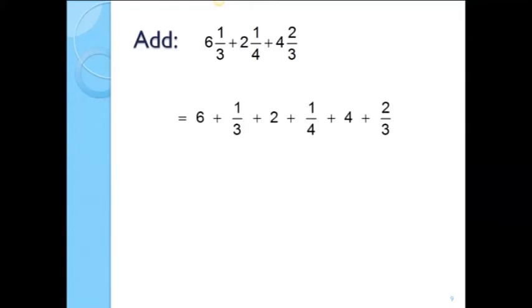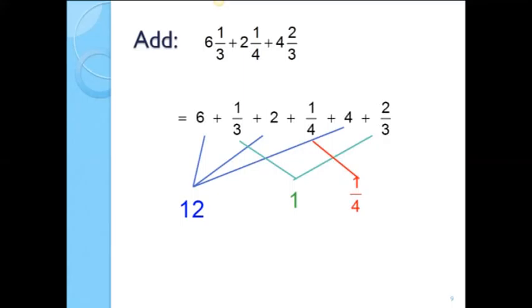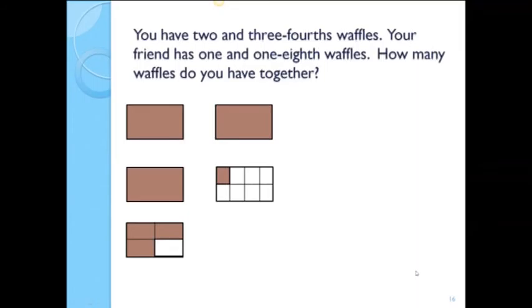First, combine whole numbers. Then notice that 1/3 and 2/3 combine to form another whole. And then all that remains is another 1/4. This is way easier to do mentally. Finally, let's use this story context and a picture and see how it plays out. You can see the 2 3/4 waffles and also the 1 1/8 waffles that we're adding. We're going to connect it to the picture as we record horizontally.